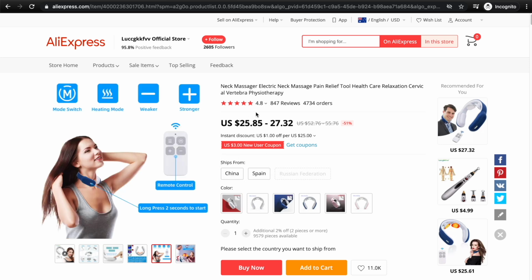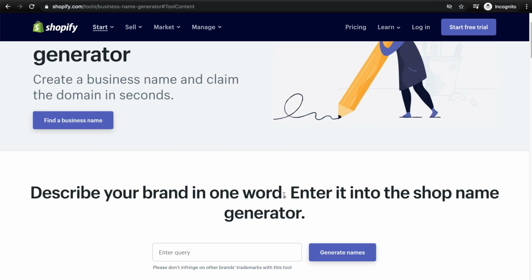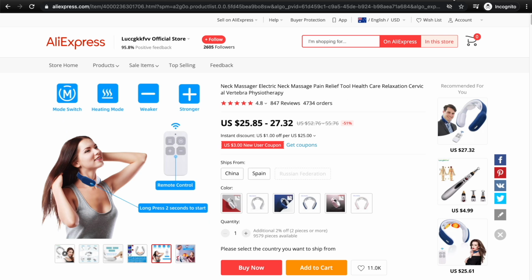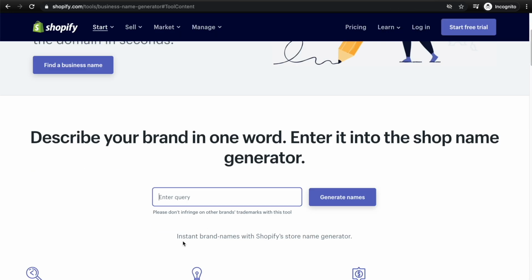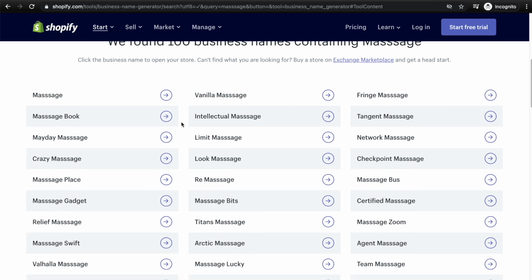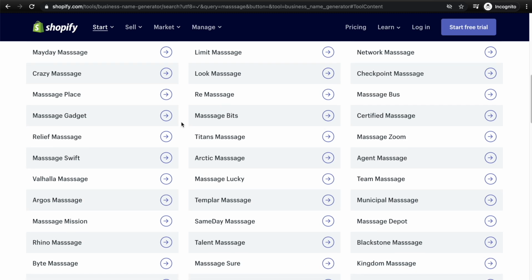I will go into more detail about how to find these products in a moment. But for now, let's go back to the business name generator. And what I'm going to do is think about what is an appropriate name for this specific product in itself. All right, so it's a massager. So maybe let's use massage as the keyword, and we'll generate names. So we can go ahead and use this as a brainstorming tool to look at certain keywords or brand names that might suit the product.